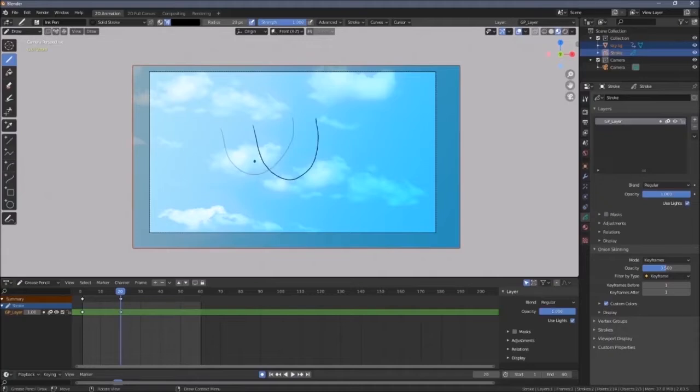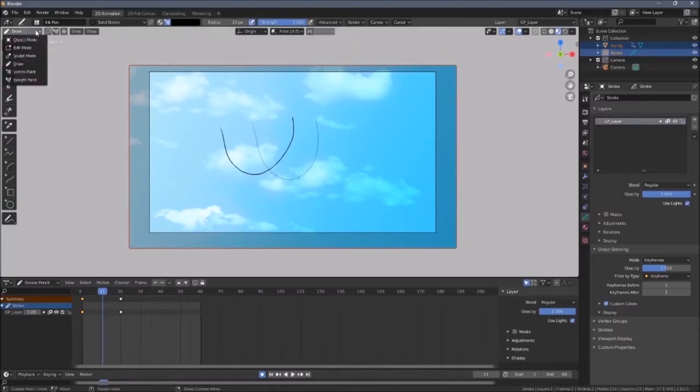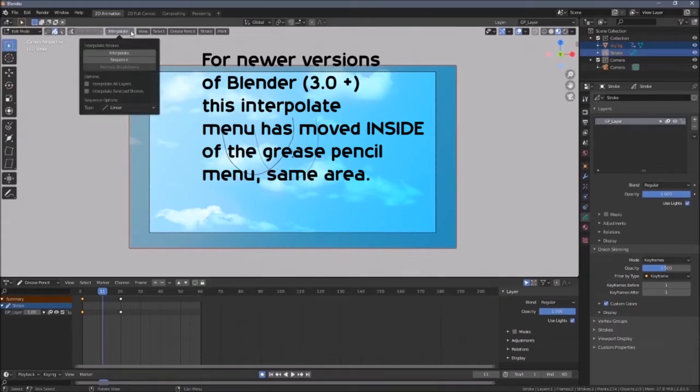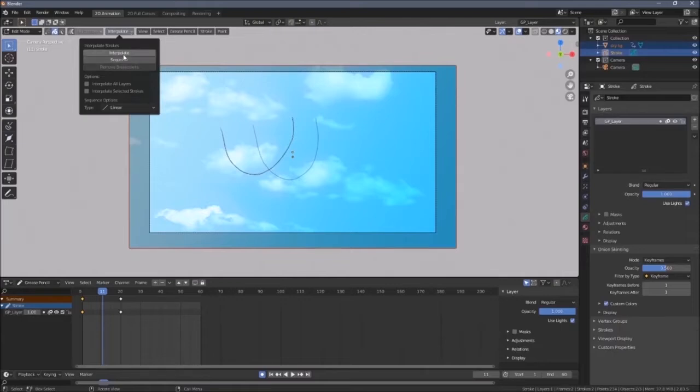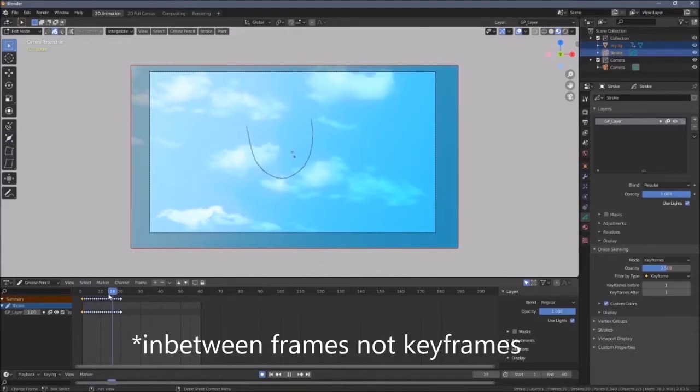Now, in order to in-between an action in Blender, you need to be in between areas that you want to tween. And then you go here and you go to edit mode, interpolate, and this is going to be your tweening. You're going to hit sequence, and it's going to automatically move this and create keyframes for you.